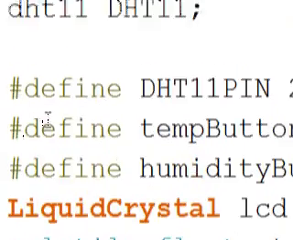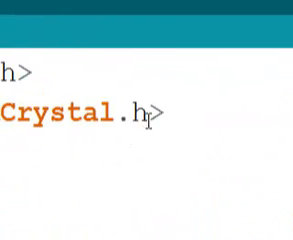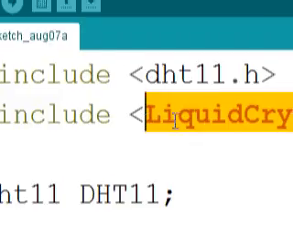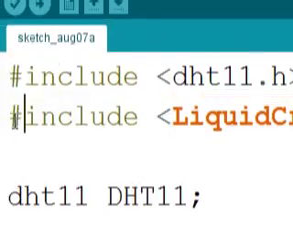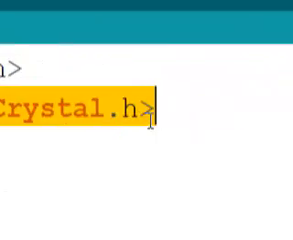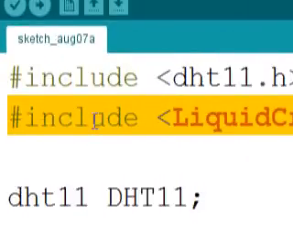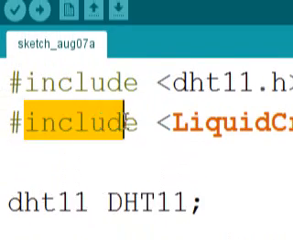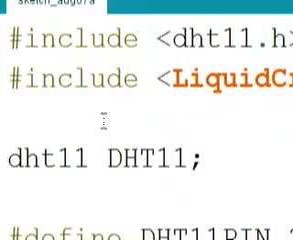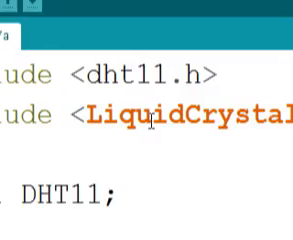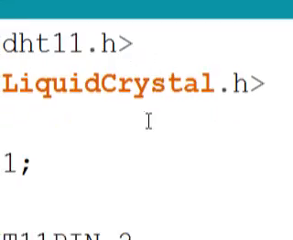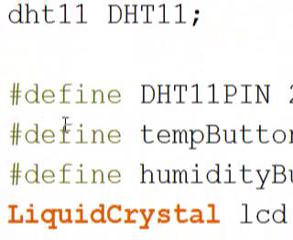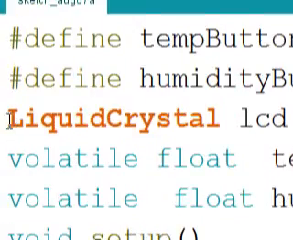First of all, we have to include the liquidcrystal.h, which is a header file for the LCD to be interfaced with the Arduino. This library is built in with the Arduino environment, so this line is the first must-have line here. Include liquidcrystal.h means we have to embed the liquidcrystal library in our Arduino project. Forget about this line and this line, as well as this and this. Let's go to this line.